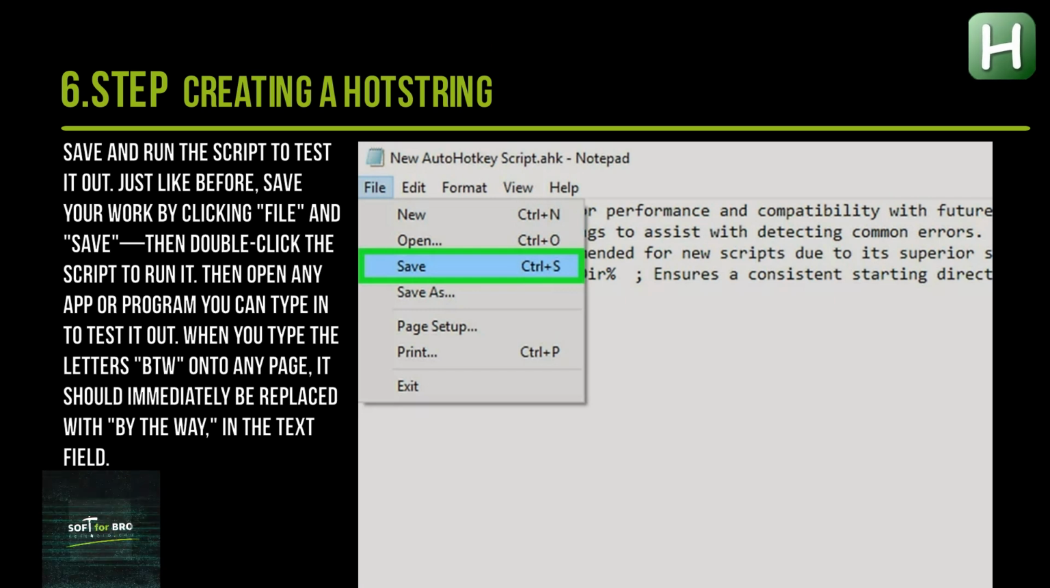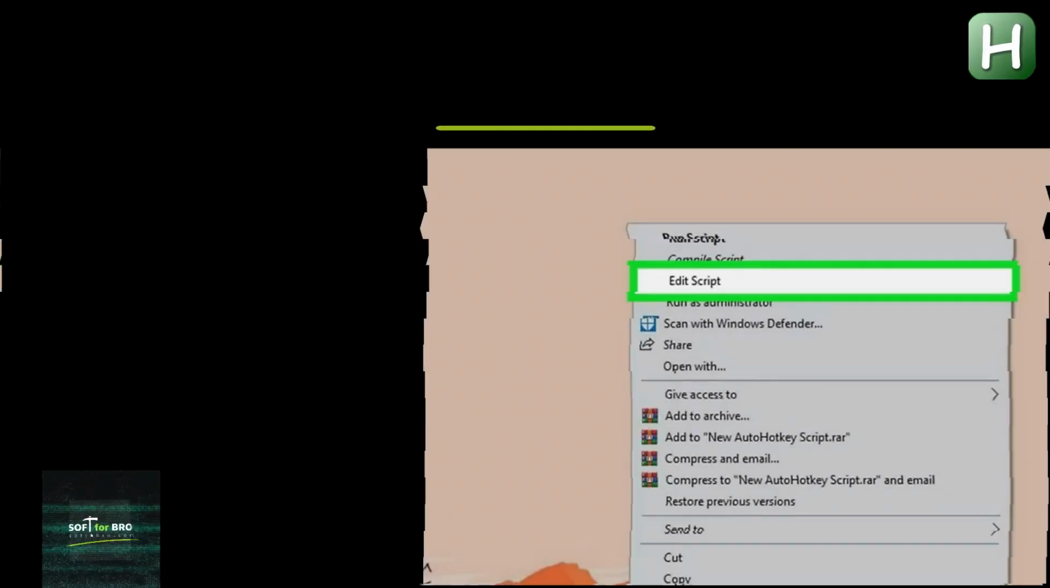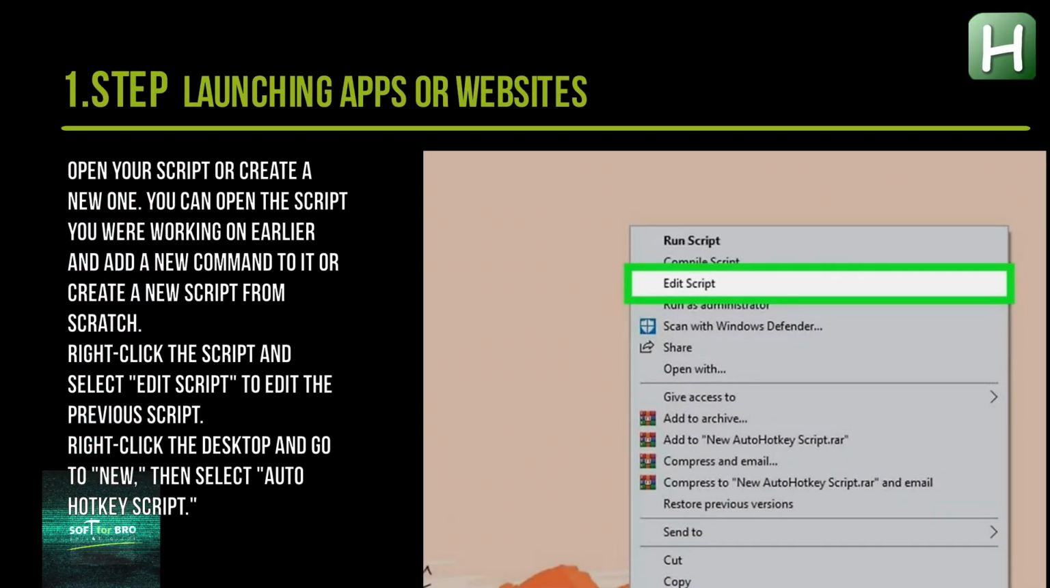Just like before, save your work by clicking File and Save, then double-click the script to run it. Then open any app or program you can type in to test it out. When you type the letters "btw" onto any page, it should immediately be replaced with "by the way" in the text field. Open your script or create a new one.